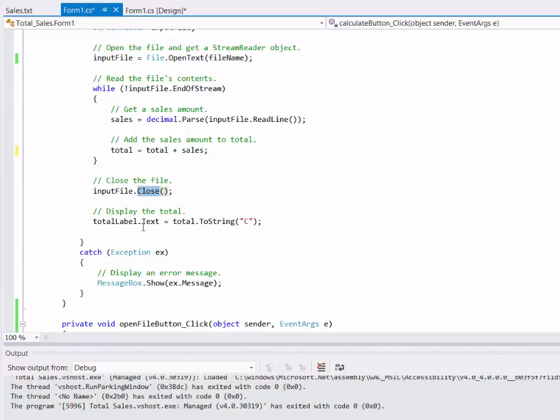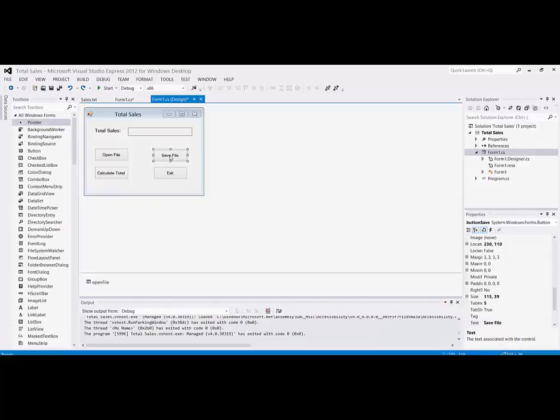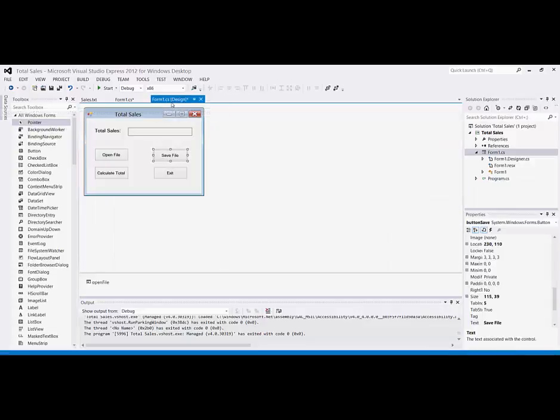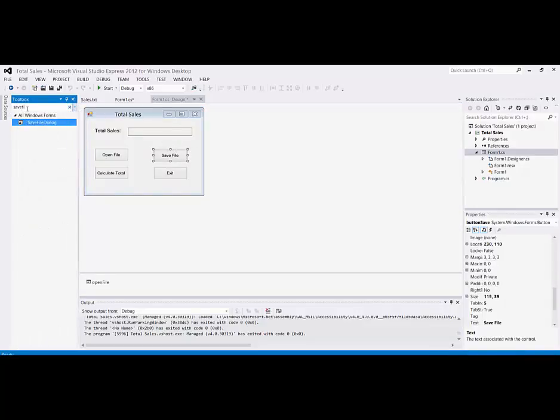and we convert the total value which has been calculated here to a string and then display it on the total label. We will now code for the save file. So instead of using the save file dialog, which is here, which gives the user the opportunity to select the directory using the standard Windows GUI, I will be using a different approach.